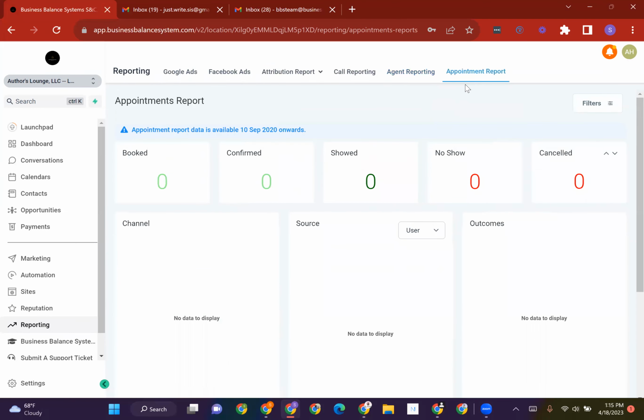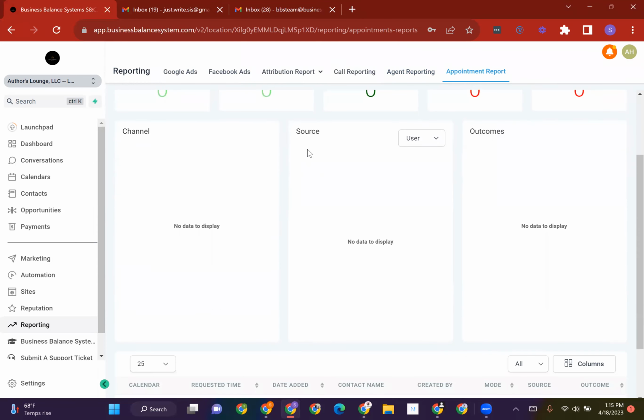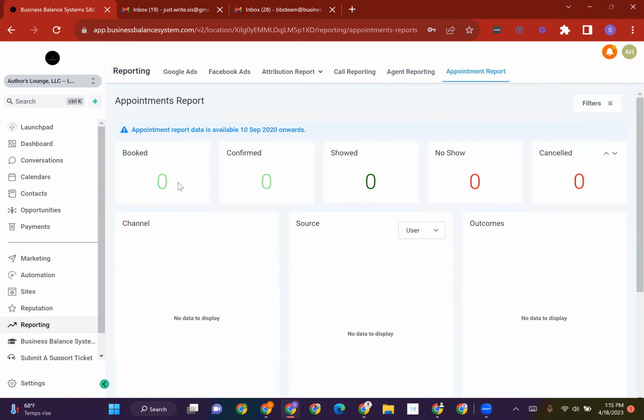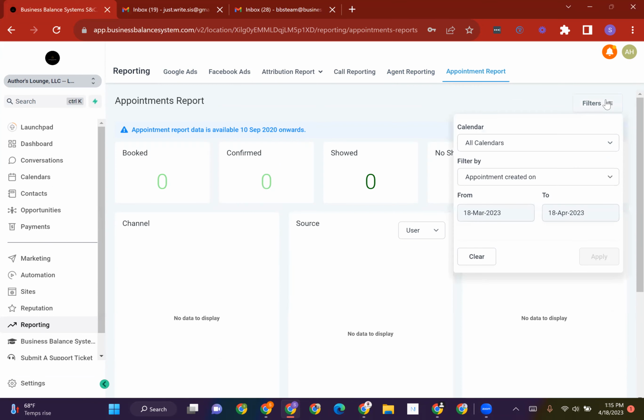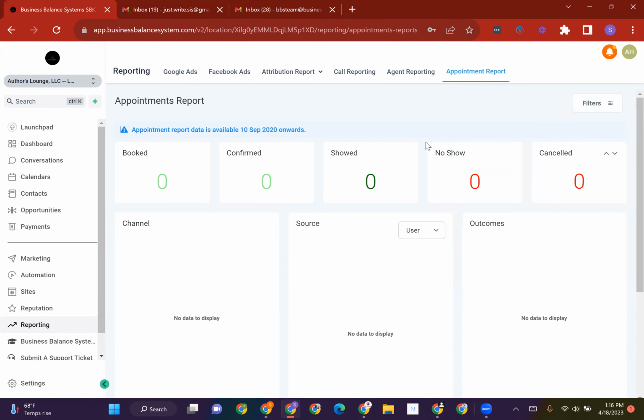And then you have the appointment reporting, which is important because a lot of your revenue is going to come from the calls that you're taking, the calls that are being booked. So this is another reporting feature that you have: calls booked, confirmed, showed, no showed, and canceled. You can filter this down as well by all appointments. You can look at January 2023, all the calendars that you may have, and the appointments created and who the appointment was booked for. And you can add that date information there as well.